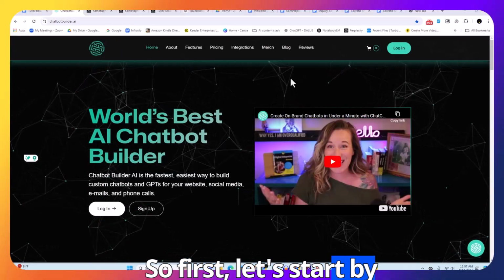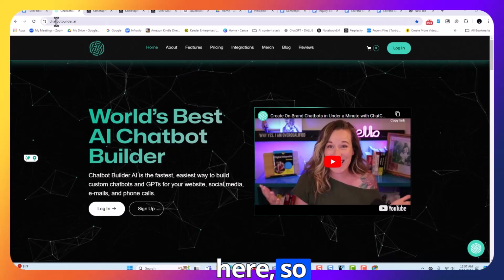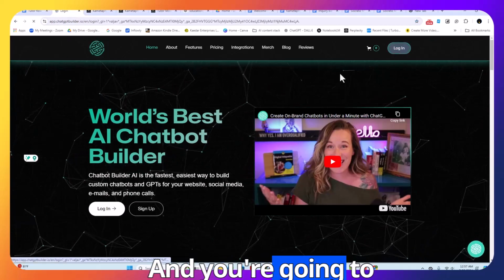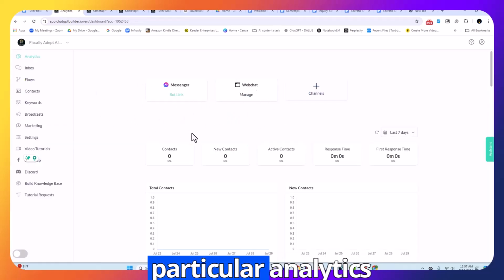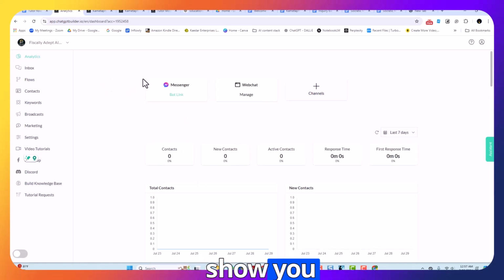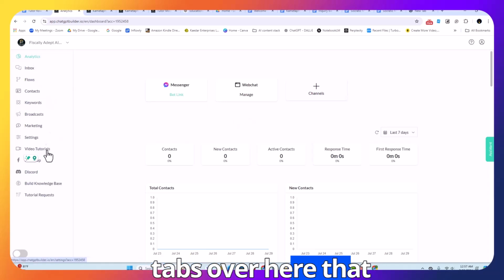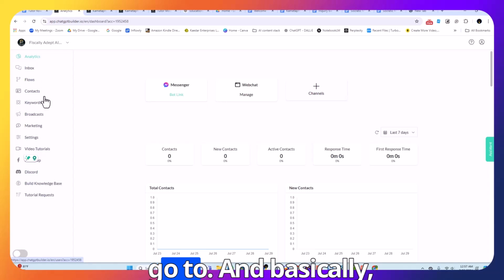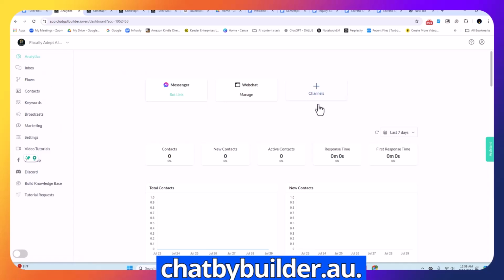So first, let's start by logging in to Chatbot Builder AI. So this is the website here. So Chatbot Builder AI, and you're going to log in. All right. And when you log in, you're going to come to this particular analytics page. So this is just going to basically show you everything that you have access to. You're going to have a menu or tabs over here that you can click on and go to. And basically, this is how you get started with Chatbot Builder AI.